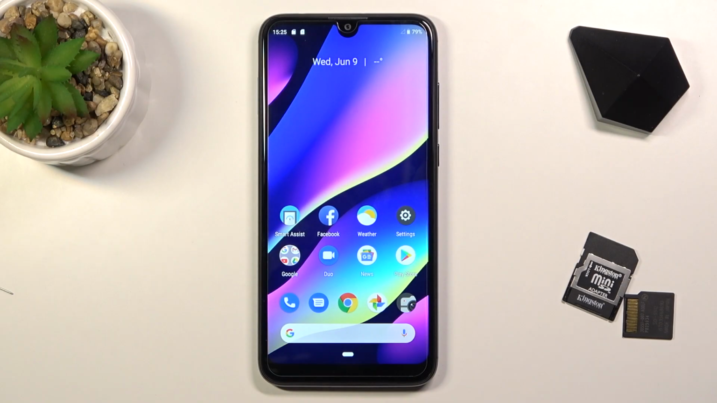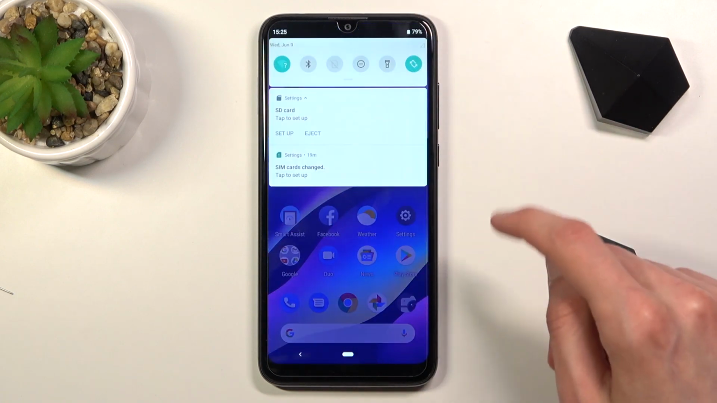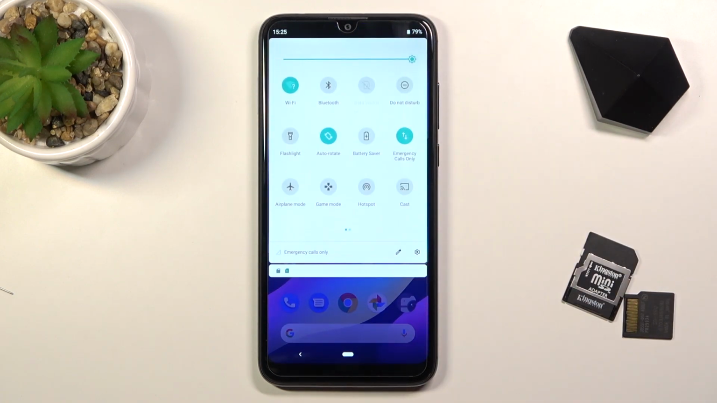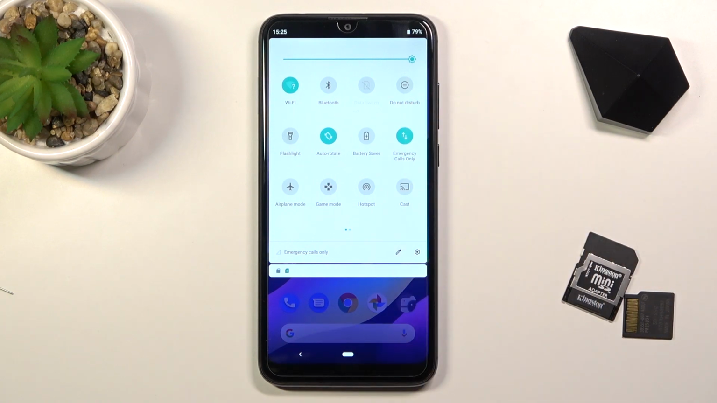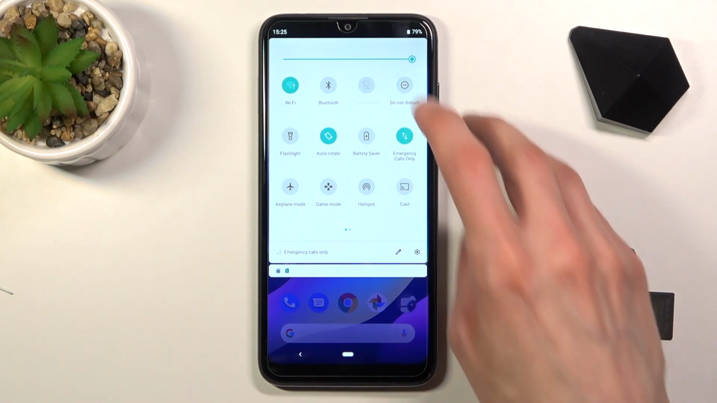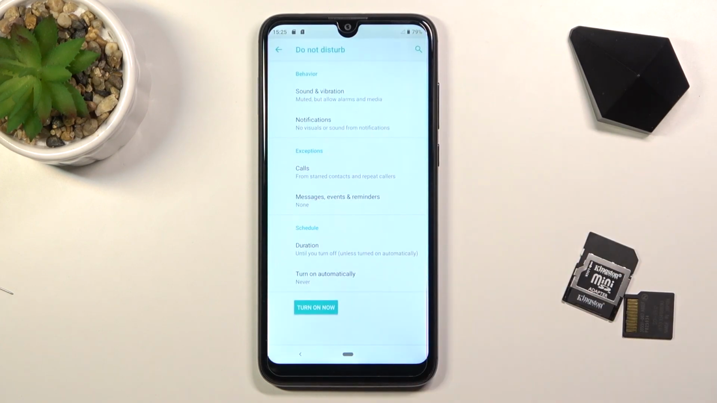Welcome. In front of me is a WIKO View 3, and today I'll show you how to enable and set up the Do Not Disturb mode. To get started, you will want to pull down your notification panel and look for the Do Not Disturb toggle, which for me is right here. Once you find it, before you actually tap on it, I do encourage you to hold it. This will take you to the settings where you can customize how it functions.